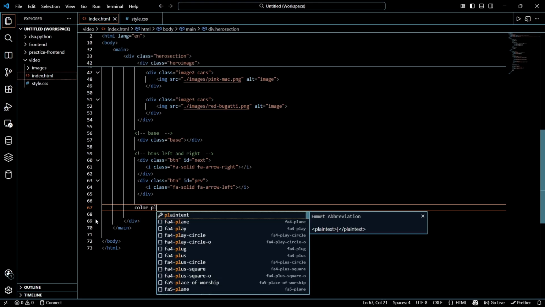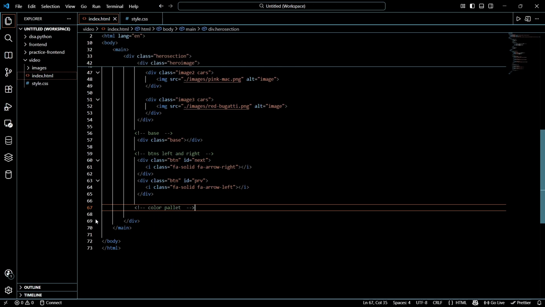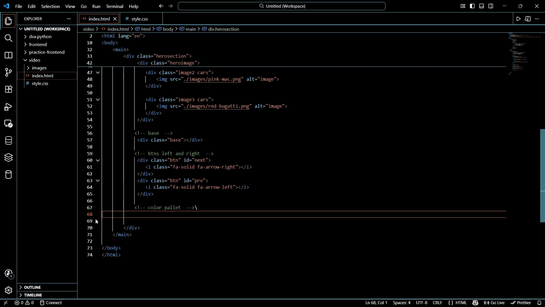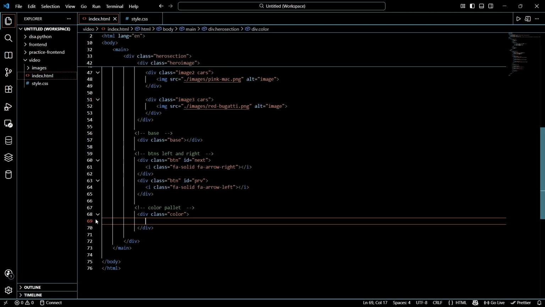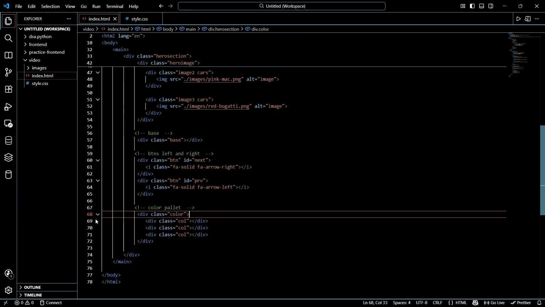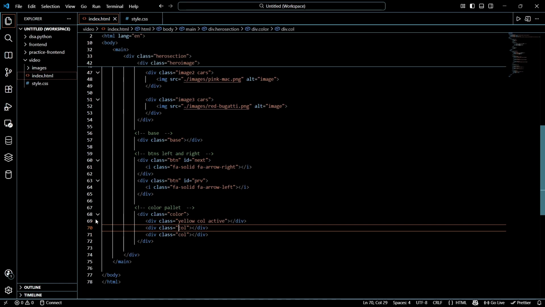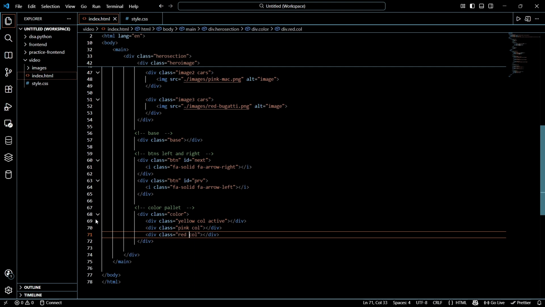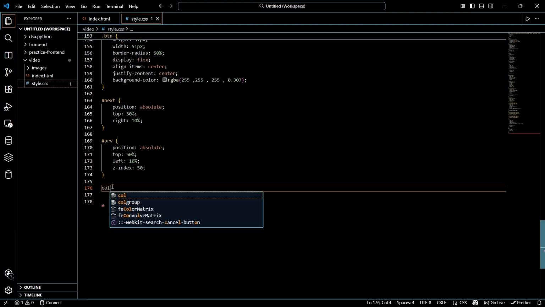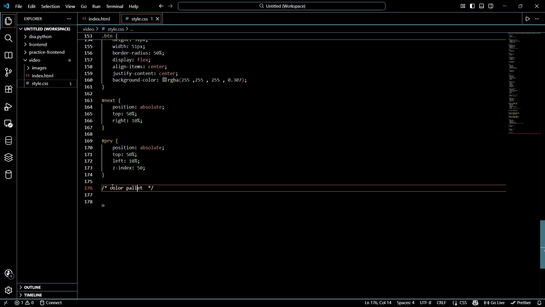Now let's go ahead and create our color palette. First, let's create the outer div and give it the class name color. This div will hold all the color options in our palette. Inside this color container, we'll add 3 color options, and each one will have the class name call. And along with the class name call, we'll also give each color its own color name class. And now, let's jump into the CSS and start styling our color palette.